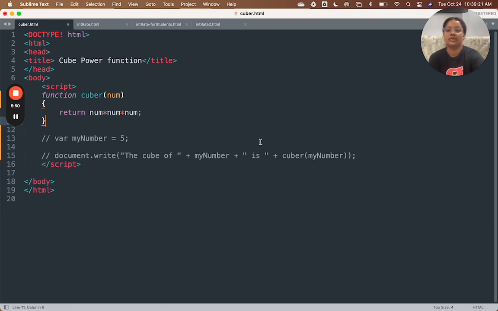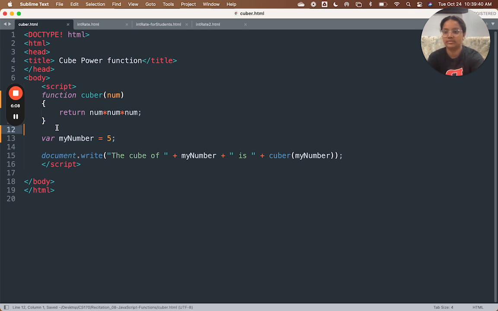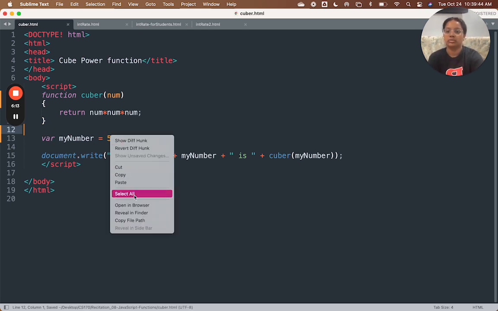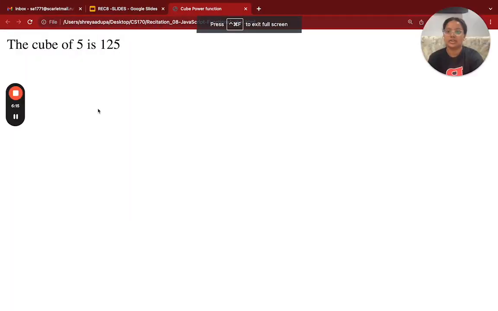So if we put that exact code into our HTML file, it's going to go right after the function is declared. Notice how it's not inside the curly braces, and that's because here we're just making the function. Anytime you're calling it or doing document.write, that's going to be after or outside of the function. So you're going to press save, and I put var my number is equal to 5, and then you're going to open this in the browser, and I get the cube of 5 is 125.